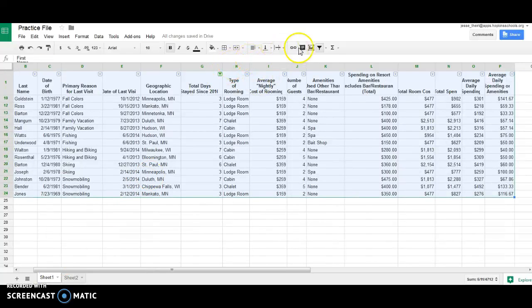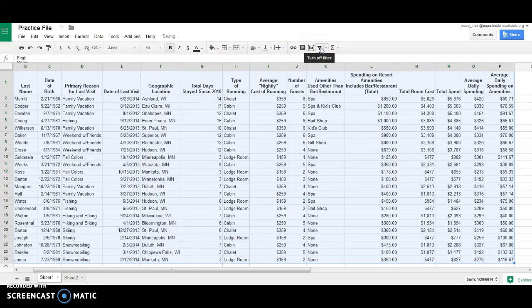To get our full information back, we just uncheck the filter and our information comes back. These were just a few features within spreadsheets that are helpful.